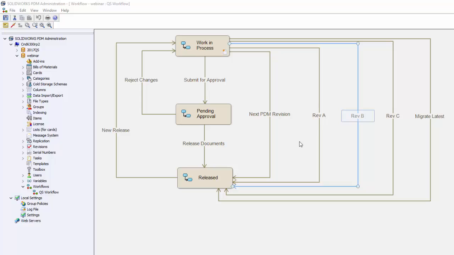I went ahead and modified the Quick Start workflow for a couple data migration strategies. The first is to capture all historical revisions from Workgroup PDM, and the second is to capture only the latest revision from Workgroup PDM. If I plan to capture all revisions from Workgroup PDM, I want to have a transition here that can capture every variation of the revision scheme. Versus if I plan to only migrate the latest revision, I can route all documents through this transition.